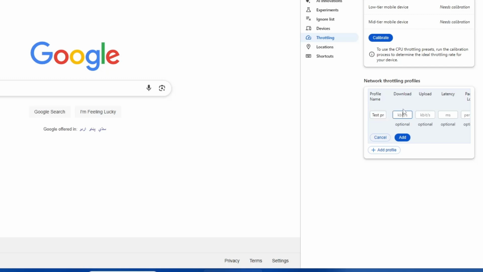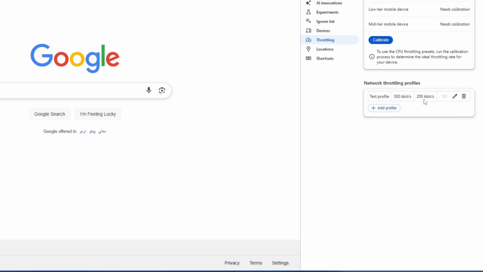For example, you might enter 500 kilobytes per second for download speed, 200 kilobytes per second for upload speed, and 100 milliseconds for latency. Once you've entered the values, click the Add button. Your custom speed profile is now saved.